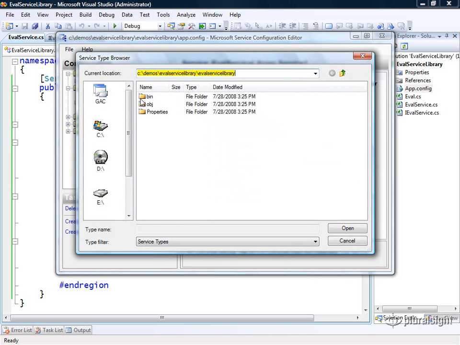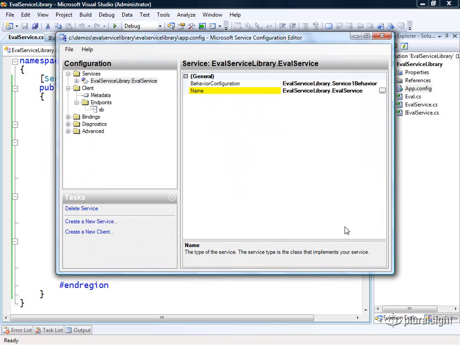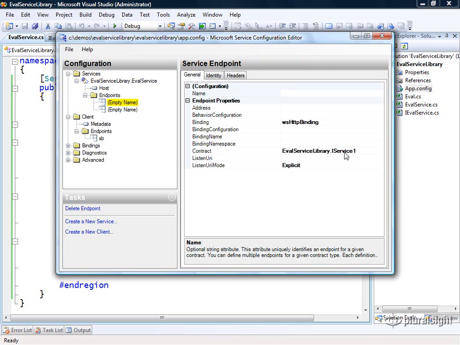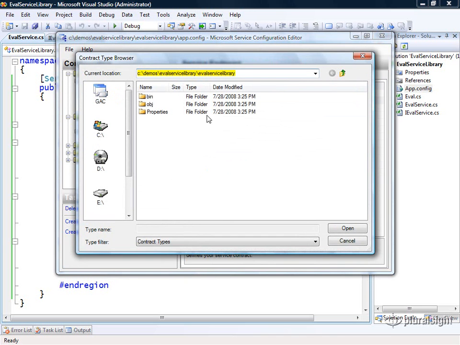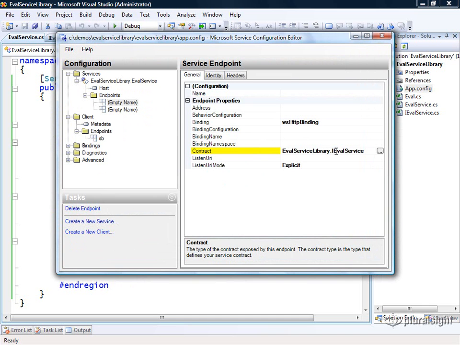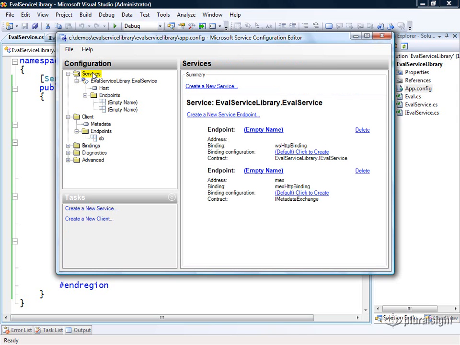Let me go ahead and go into here and find the assembly that contains our code. This is the service that we want to configure, so I'm going to select that, and notice we're now configuring our eval service class. Then for the endpoints, I want to reconfigure the contract that we want to use on this particular endpoint. In this case, I want to use our IEvalService contract instead of the one that it gave us to start. The other endpoint that it gives us is this metadata exchange endpoint. That's useful for retrieving the metadata from our service at runtime. So with those few changes in place, we now have enough information configured on our service to host it and to test it.